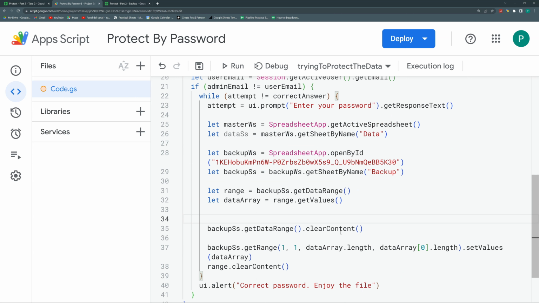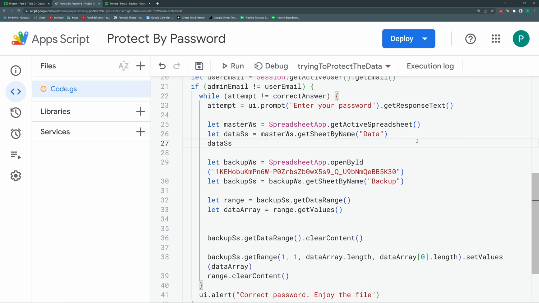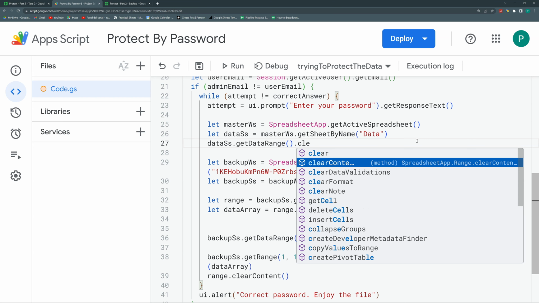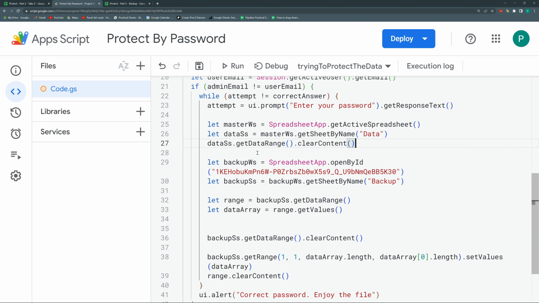At the beginning, we're going to do the clear content, but for the master WS. So here I can say data SS dot get data range, clear content. In theory, I don't need this, because it should be blank, but just in case. Maybe I'll have some error here if there's nothing else, so maybe we should put a conditional here, but for now, let's leave it like it is.